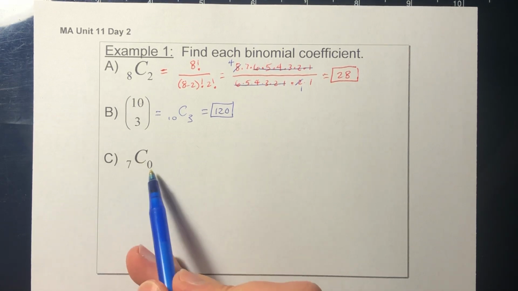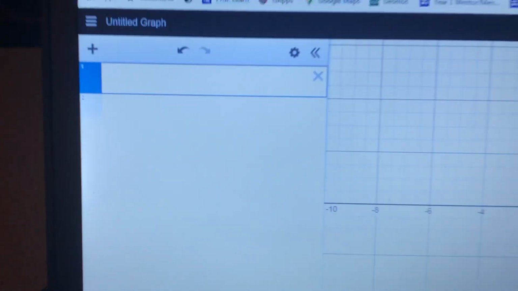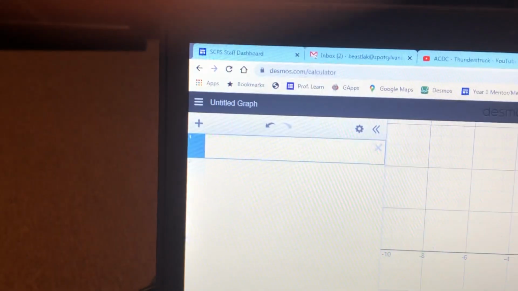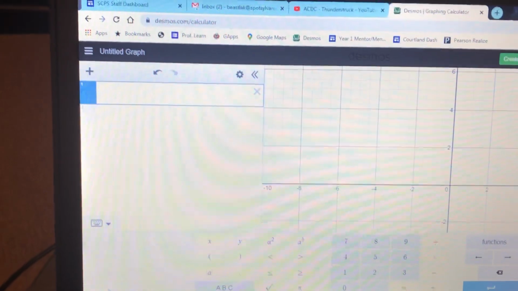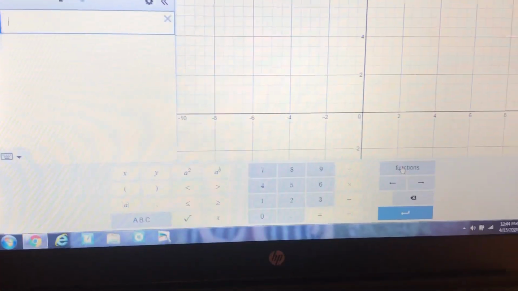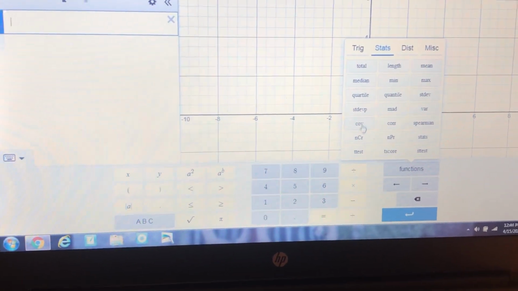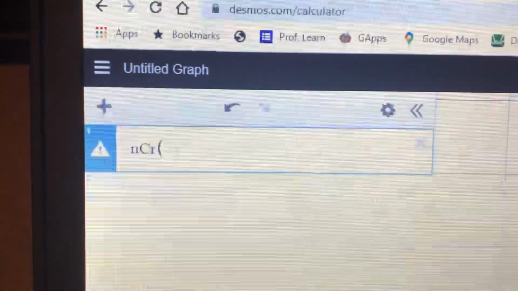So here we have 7C0. So let me slide over here to Desmos. See how well I can do this here. All right, so I have to click on, where is my cursor? Here we are. All right, so this isn't very steady. But you got to click on that arrow to get the keyboard. You come over to Functions. And I already have it under Stats, but you want to hit the Stats. And then you hit your nCr. And that will appear in the basic screen.